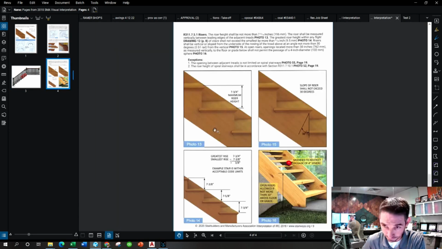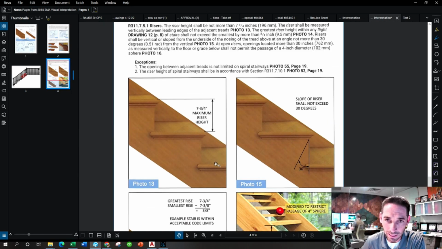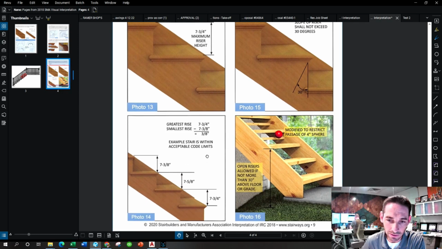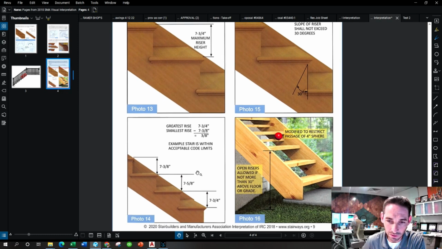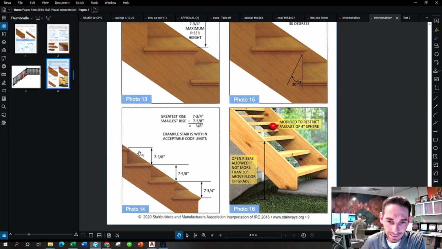Okay, risers. Your maximum riser height is 7 3/4. Now there is no minimum. You can have 2 inches, 2 inch, 2 inches, whatever you want. Obviously, you're not going to build a stair with a 2 inch rise, but you cannot go more than 7 3/4 inch. Risers are similar to treads in that you cannot vary by more than 3/8 of an inch. So if you have 7 3/4, 7 5/8, 7 3/8, these are within 3/8 of an inch. So you're in code. But if you had a 7 1/4 inch rise, now you'd be out of code.